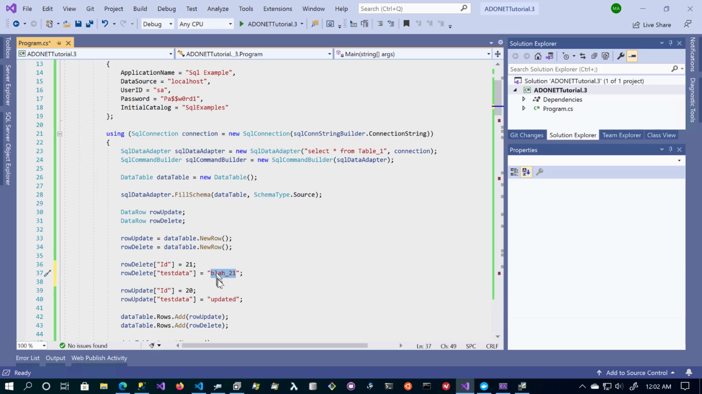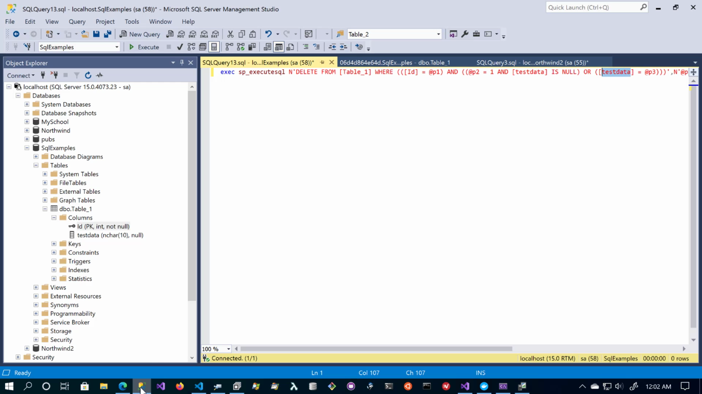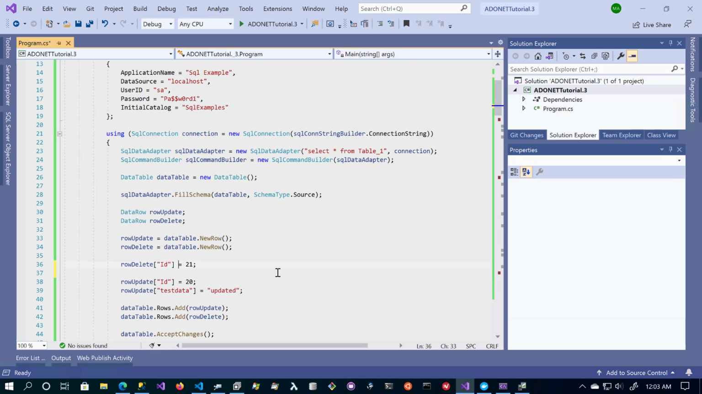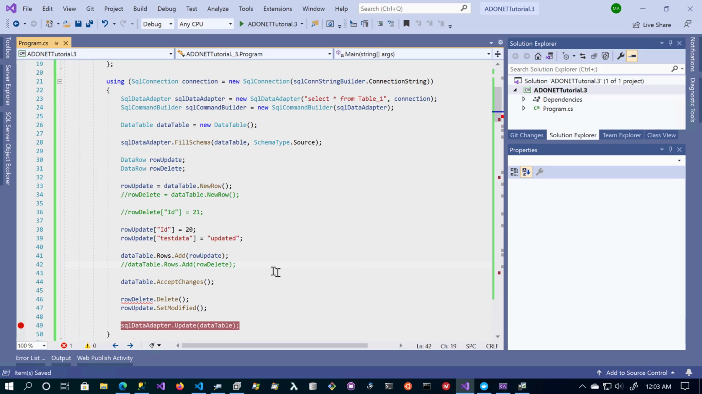The reason for this is that it expects to know what the data is in the database, and that's why it's trying to match that, and it's not finding that. Therefore, it can't do the delete. Same thing with the update. So now that we know the issue, let's comment out the row delete. We'll just show you how to do the update, and the row delete would be exactly the same thing. This way we'll give you a chance to check that out yourself.